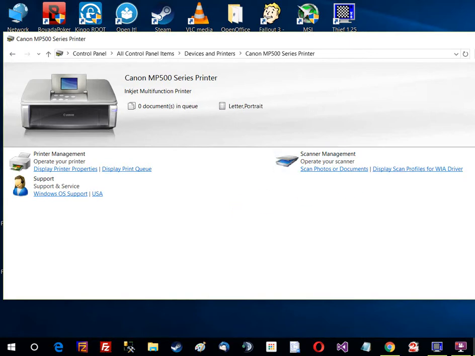If it doesn't work, try to uninstall and unplug and reboot the computer and then plug it back in, and hopefully that works.